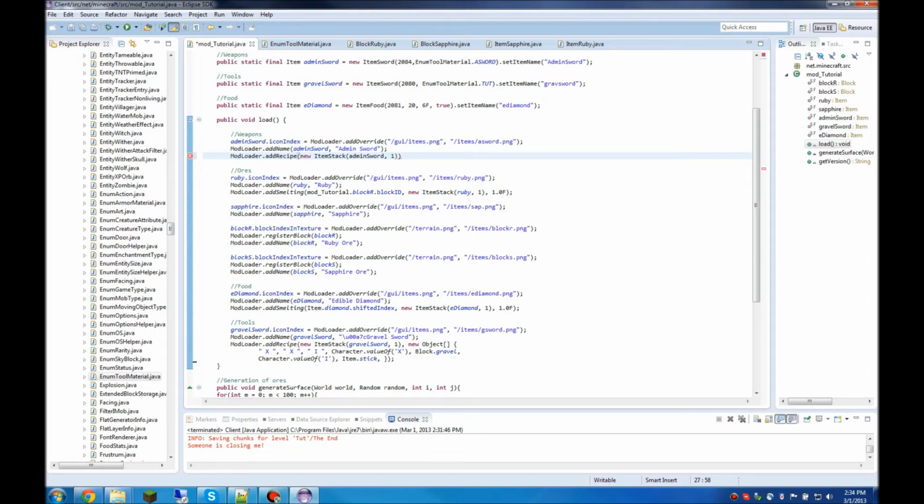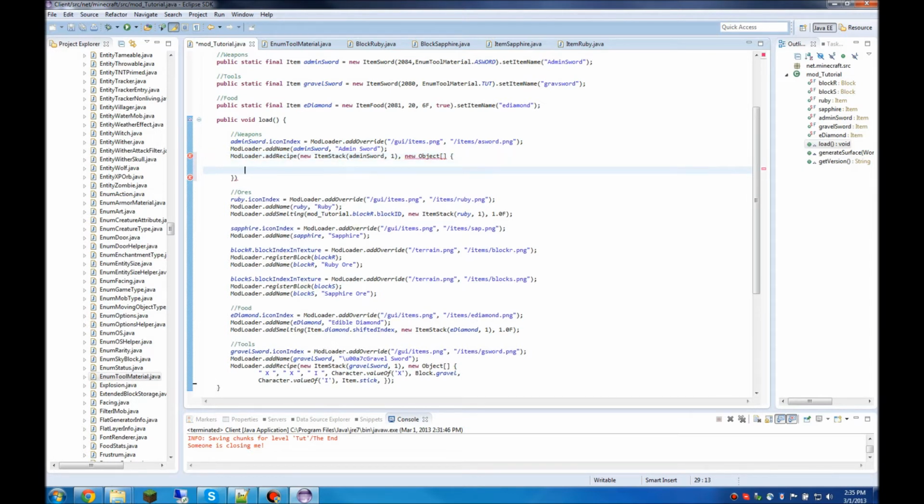So in here in the brackets, we're just going to put comma new object brackets. Oops, I just clicked insert, so let me close that out. Now I'm pretty sure you put yes. Okay, Eclipse fills in all this stuff for you, so it's kind of nice. But just put a bracket after that.